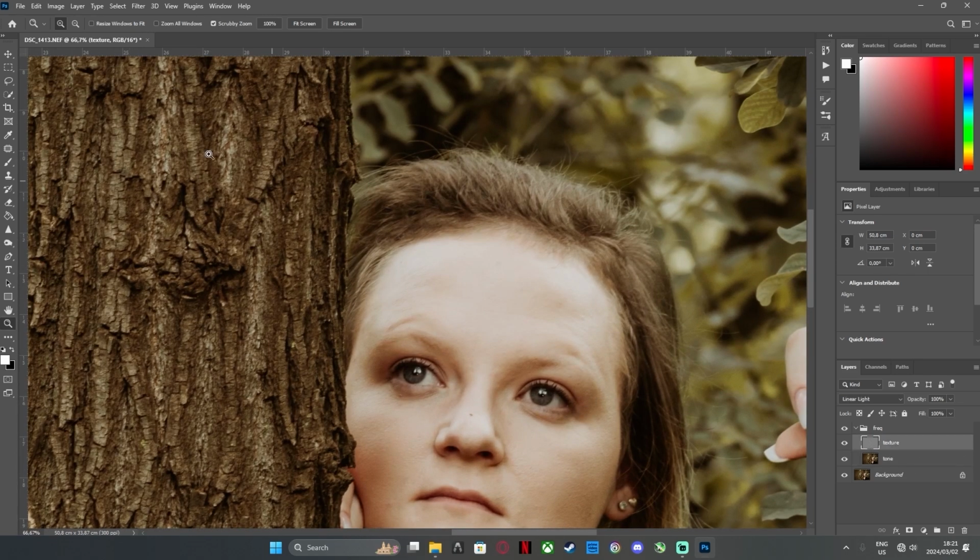Okay, now into the texture area, I'm going to use the patch tool, I believe. No, it was the healing brush tool, sorry. And I'm just going over any bigger bumps. The smaller bumps I like to leave.